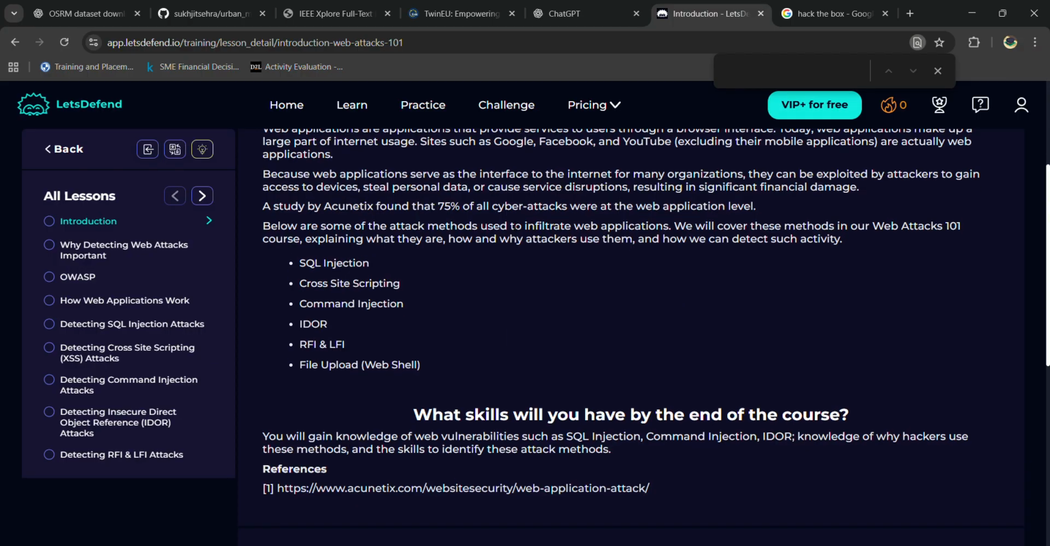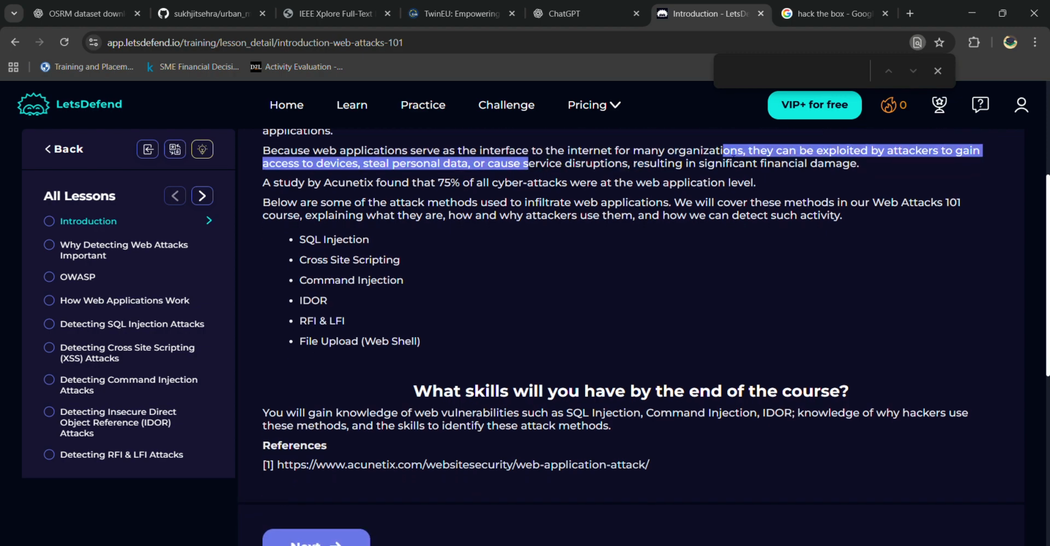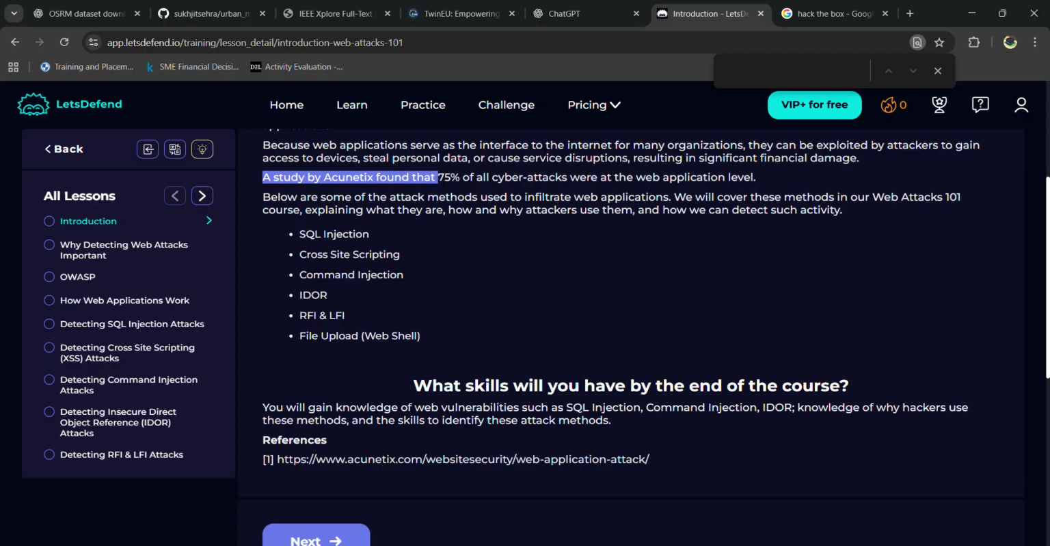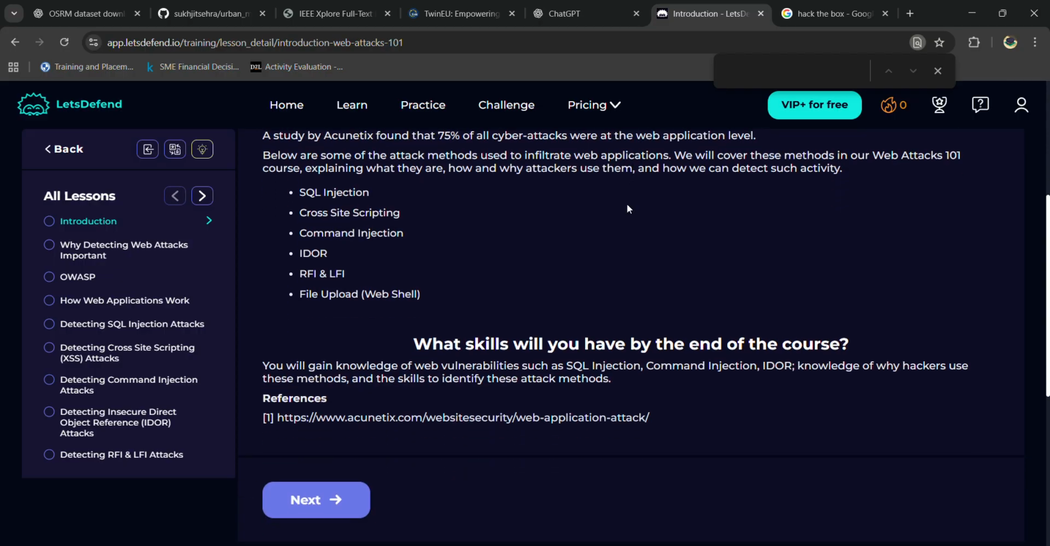Because they serve as the interface to the internet for many organizations, they can be exploited by attackers to gain access to devices, steal personal data, or cause disruptions resulting in significant financial damage. A study by Equinetics found that 75% of all cyber attacks were at the web application level. Below are some of the attack methods used to infiltrate web applications.